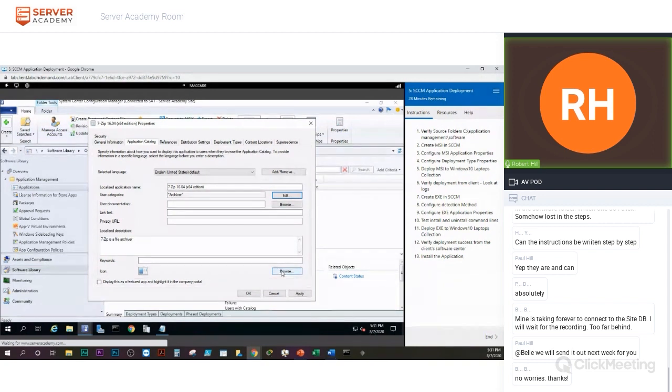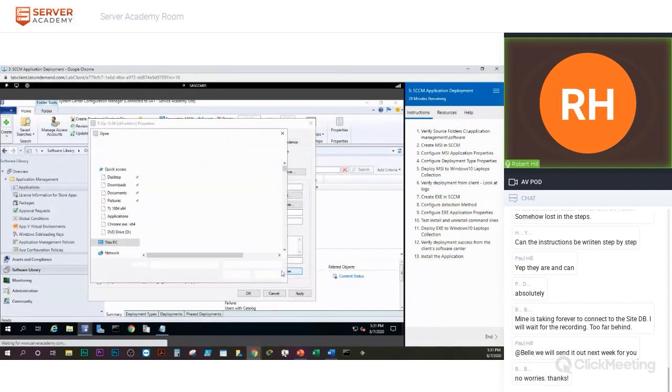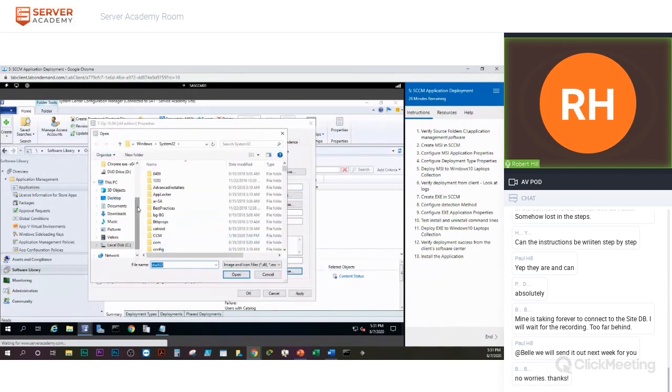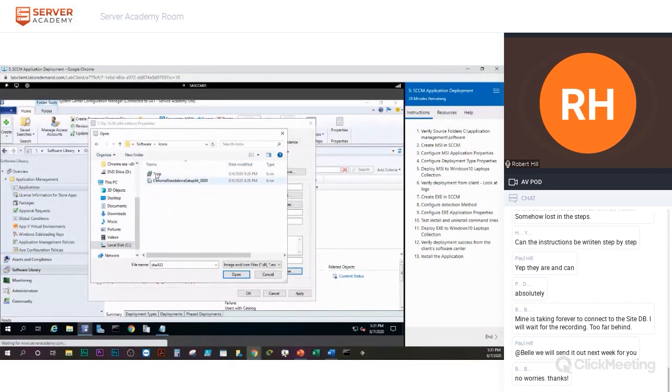So if you click Browse, and let's go back to our C drive and go to your shared folder, which is, okay, where is it? Application Management and Software. Now you'll see a folder called Icons. Okay, let's double click that. Now, where did I get these icons?